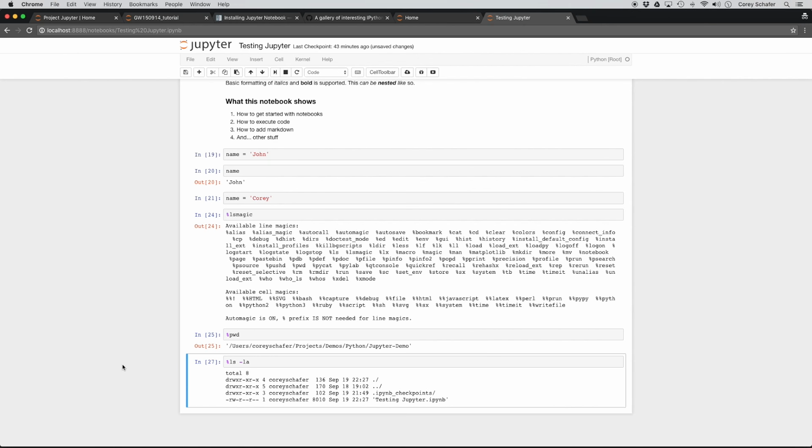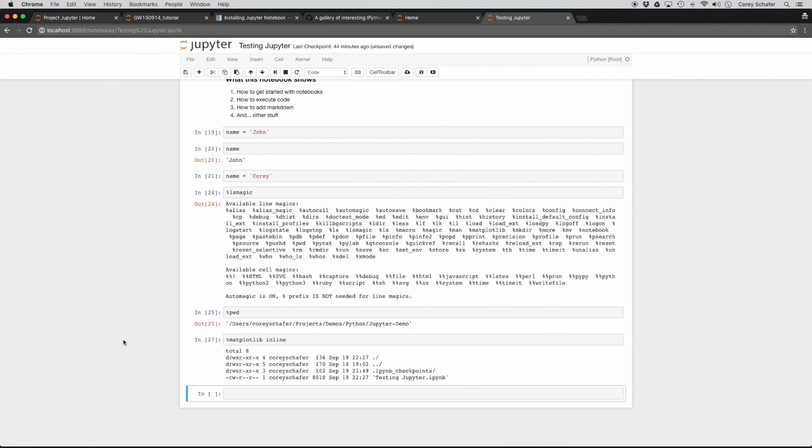But there are some of these magic commands that give us some functionality beyond just the bash commands. So one of the more common magic commands that you'll see within notebooks is the matplotlib inline command. That is %matplotlib inline. What that does is it allows matplotlib charts to be displayed within our notebook. So I'm actually not going to execute this just yet, and I'm going to insert a cell below here.